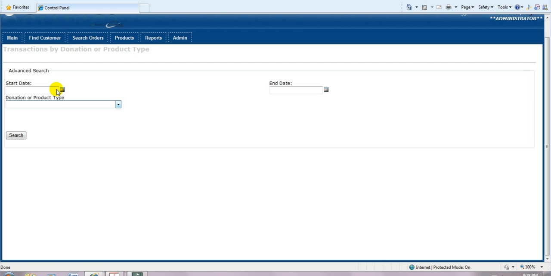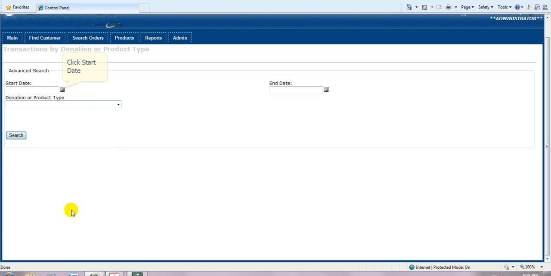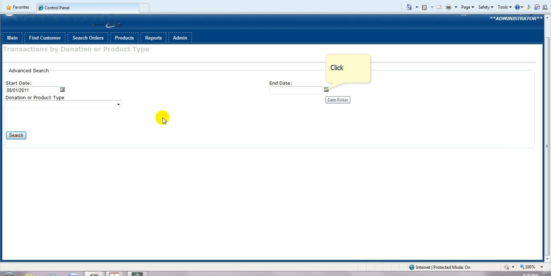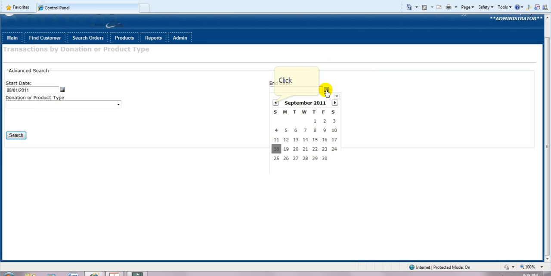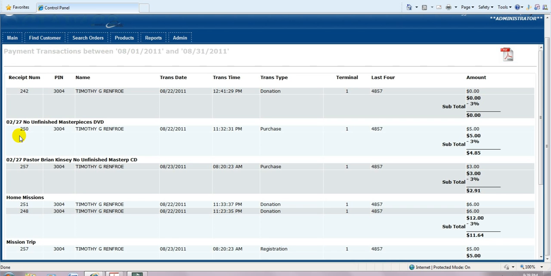This is the type of report that will basically allow you to select a date range and either specify a specific product or donation or registration that you want to pull, or just pull everything that was done through the kiosk program during a specified date range. So what I'm going to do is I'm just going to pull everything, and I'm going to specify the month of August. So August 1st is my start date, and then the end of August is my end date, and hit search.